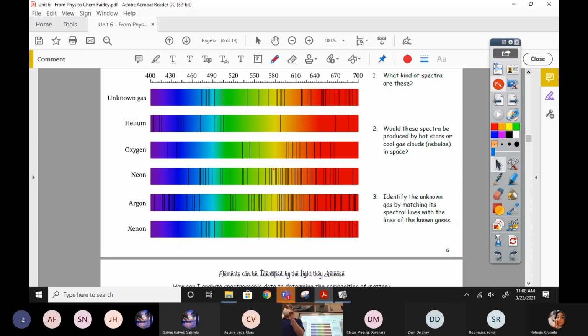On the other hand, if it's cool, it's going to absorb energy. As the light passes through it from behind, it's going to absorb some of that energy.